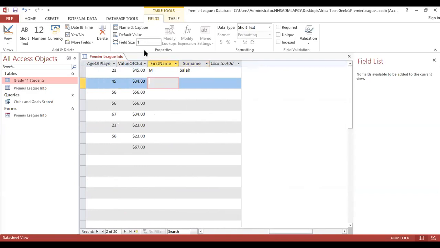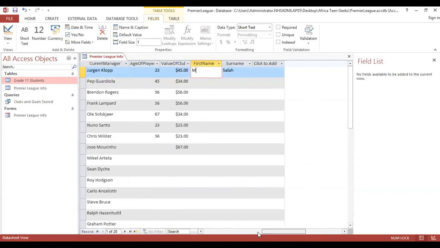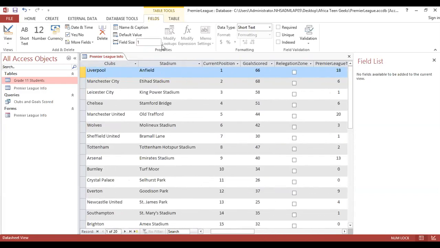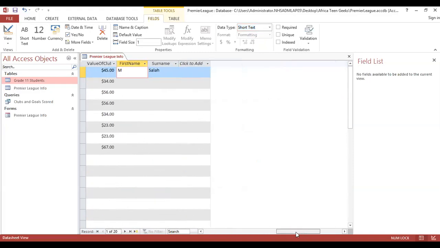Okay, so what I've done there is I've changed the field size to 1. And you can do this for short text, and you can do this for long text as well. Okay, so that's basically your data types in a nutshell. We are not really going to spend too much more time on that.